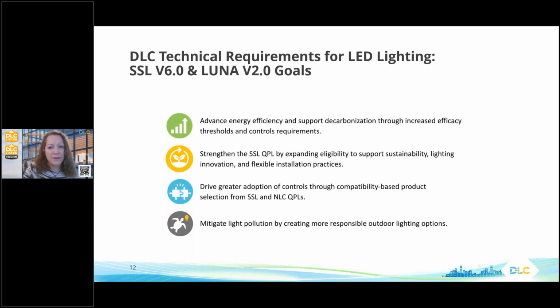And the goals of these technical requirements are as follows: to advance energy efficiency and support decarbonization through increased efficacy thresholds and controls requirements. Strengthen the SSL QPL by expanding eligibility to support sustainability, lighting innovation, and flexible installation practices. Drive greater adoption of controls through compatibility-based product selection from SSL and NLC QPLs. And finally, to mitigate light pollution by creating more responsible outdoor lighting options.